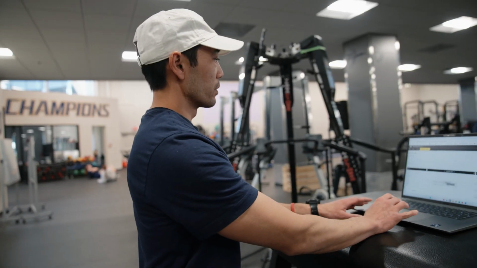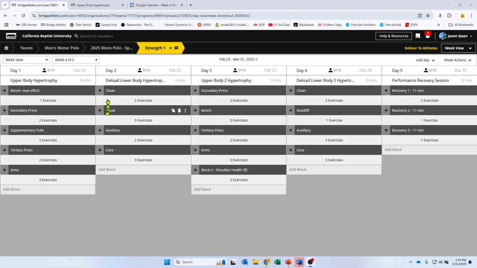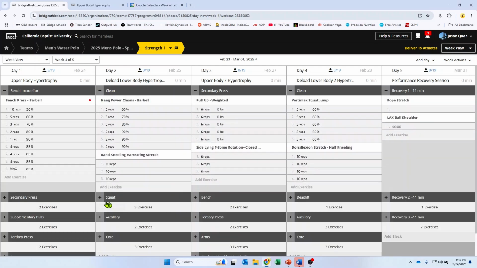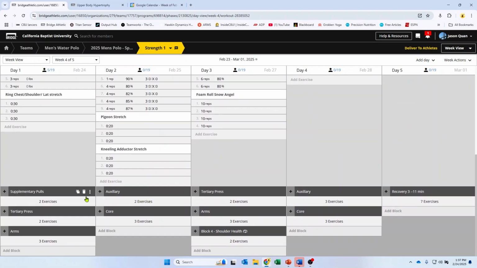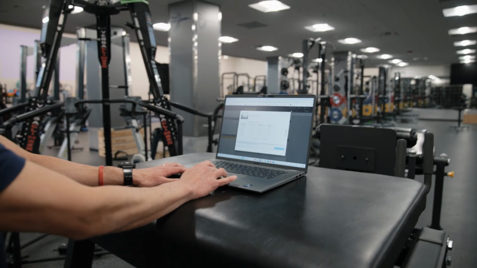And then we come into the real great part about this. When I click on our workouts, everything looks very similar to a spreadsheet in my opinion. And what we can do here is we can really use this and manipulate all of the variables that we need for programming. I can click on an exercise.